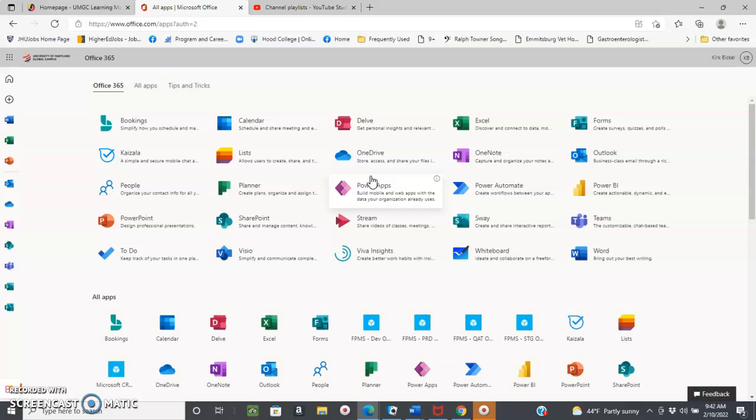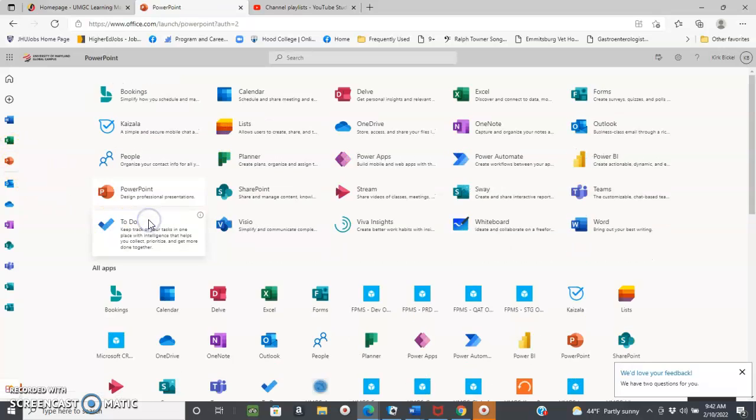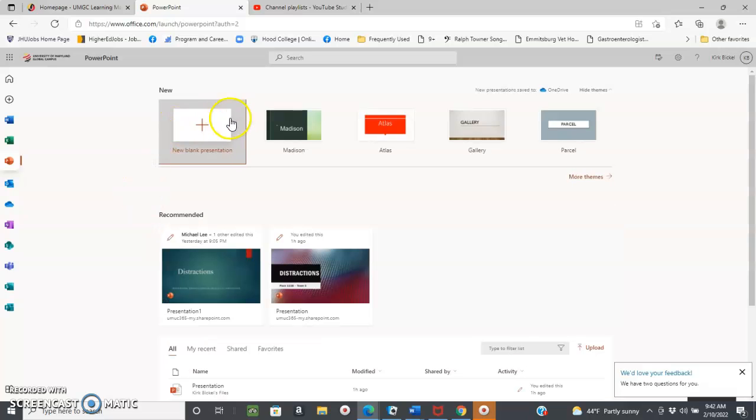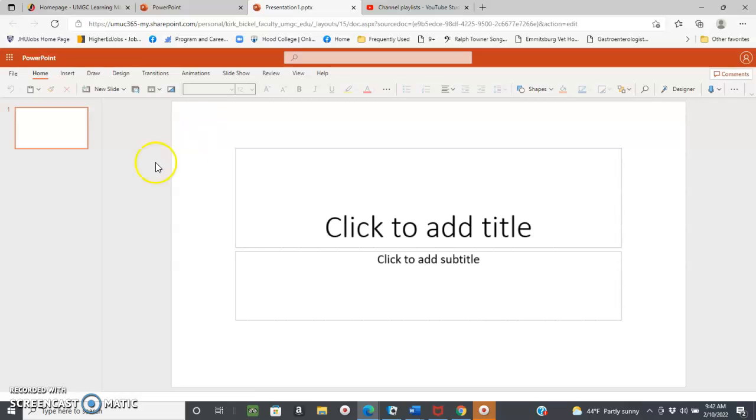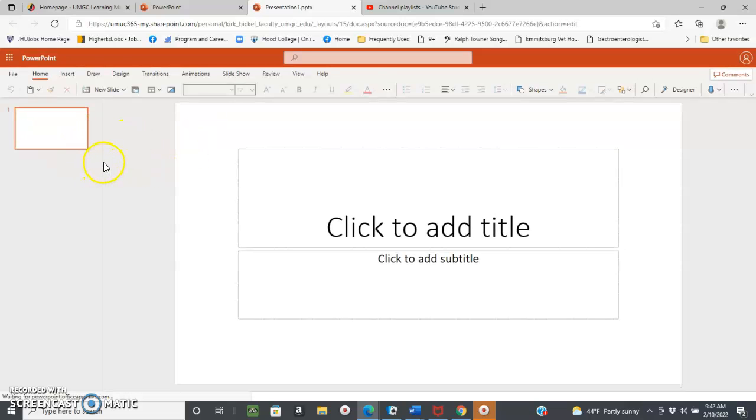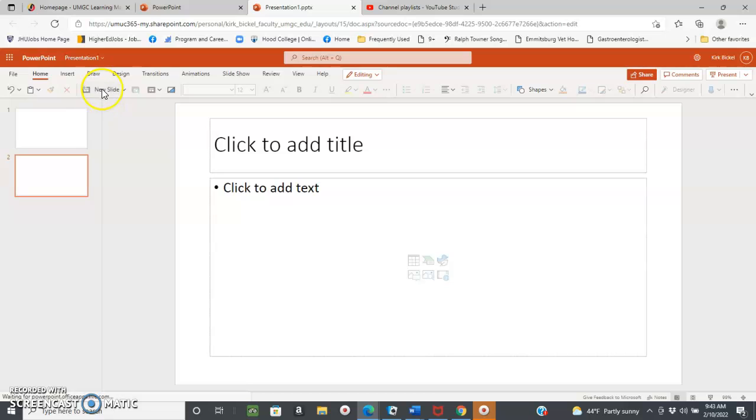And the apps are all in alphabetical order. So you just go to PowerPoint. It's also over here. And you can open a new one. First thing I would do is just put in a bunch of slides, however many you think you will need. You can add more or delete more later. That's where new slide is here.